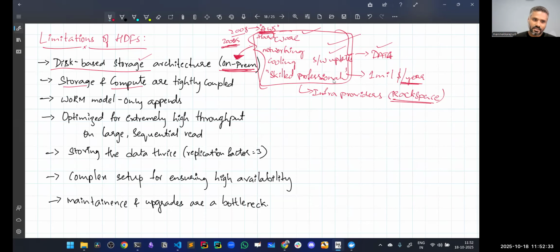The other thing is the WORM model. WORM is basically write once, read many times.